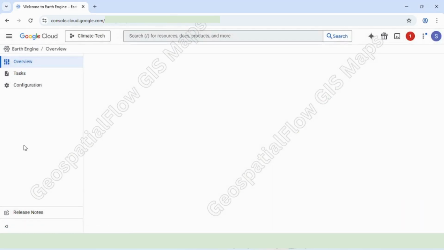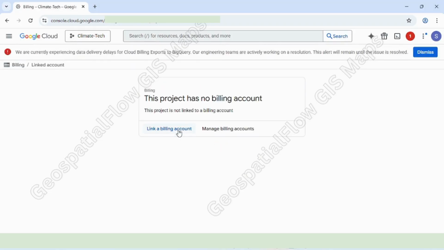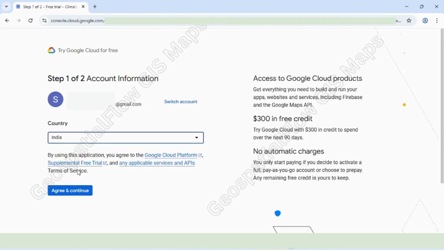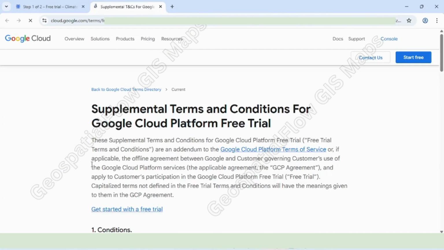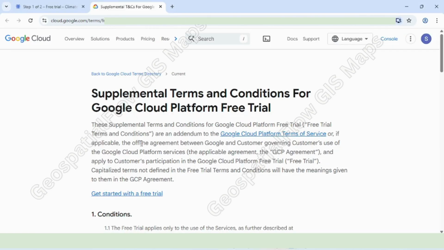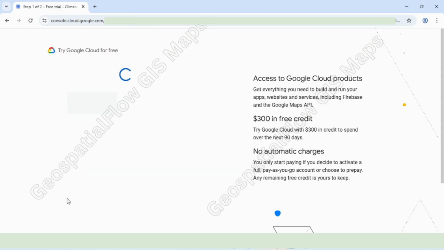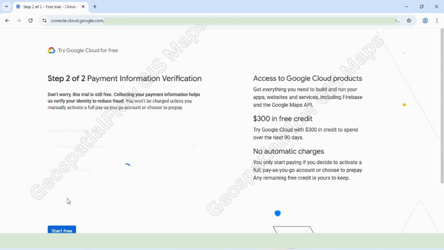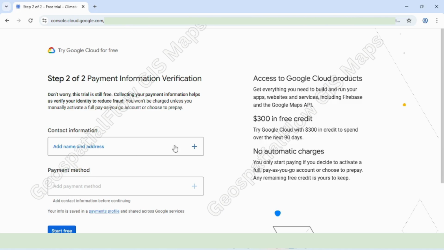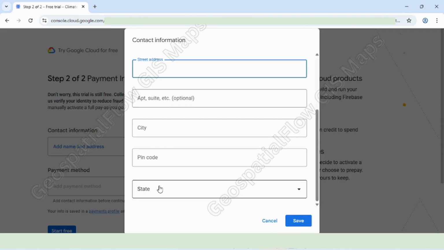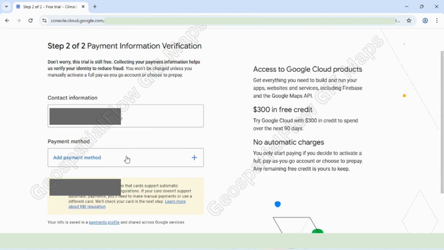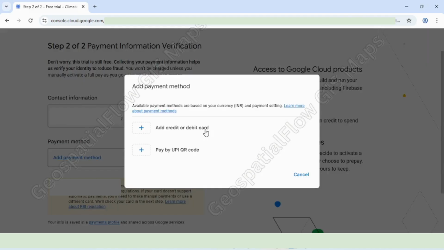Within the Google Cloud Console, go to the left menu and select Billing. Create a new billing account. Fill in the account information and then agree to the terms and conditions. Next, fill in your contact details and select a payment method. Then save the details. Enter your billing information.